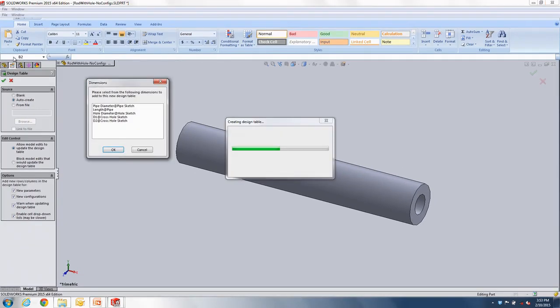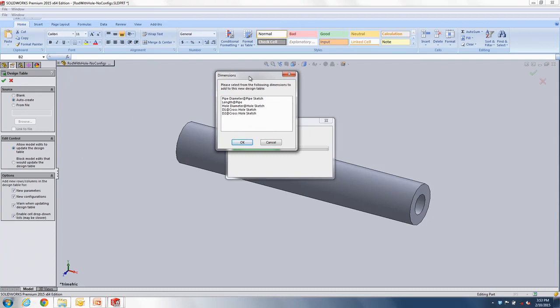What we get in place of this is it asks us what we want to control at that point in time. This gives me the power to choose exactly what I want to put in there. I can choose the different dimension values, different features, all of that.